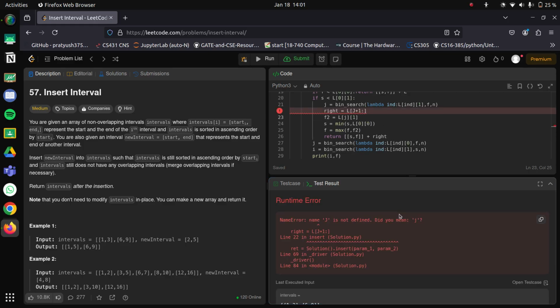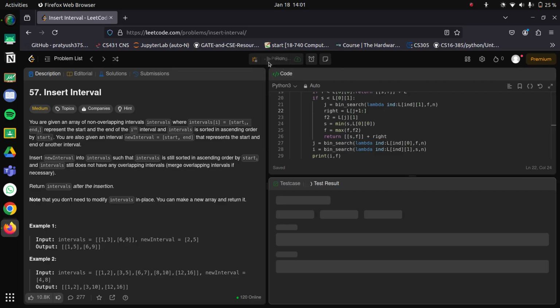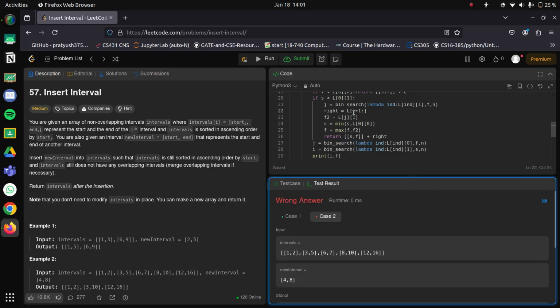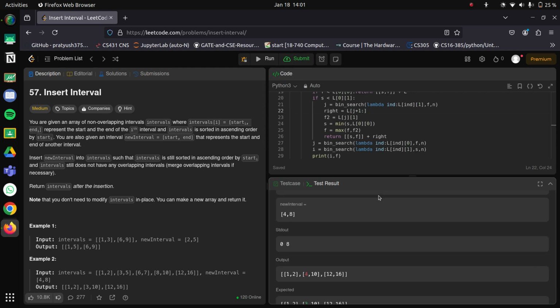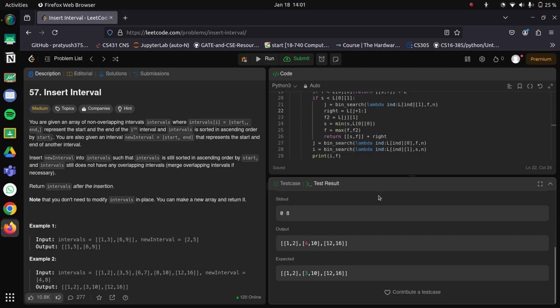J is not defined. Oh, I really wonder if I'm going to run this in a proper environment, it won't work out. Wrong answer. Okay, so it's getting there, but it's still doing something weird.